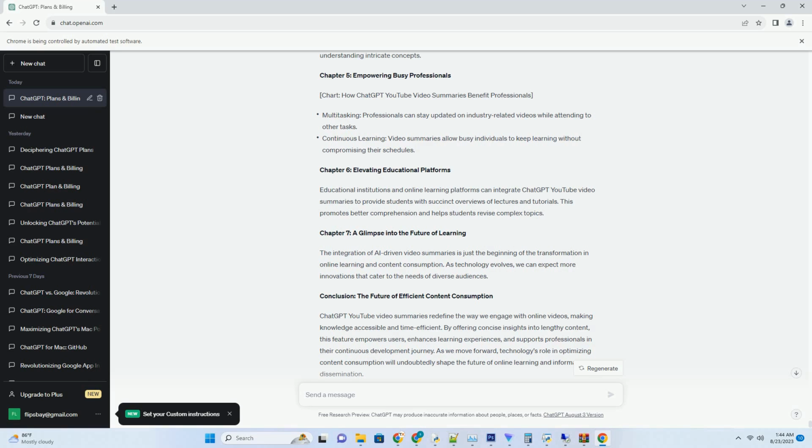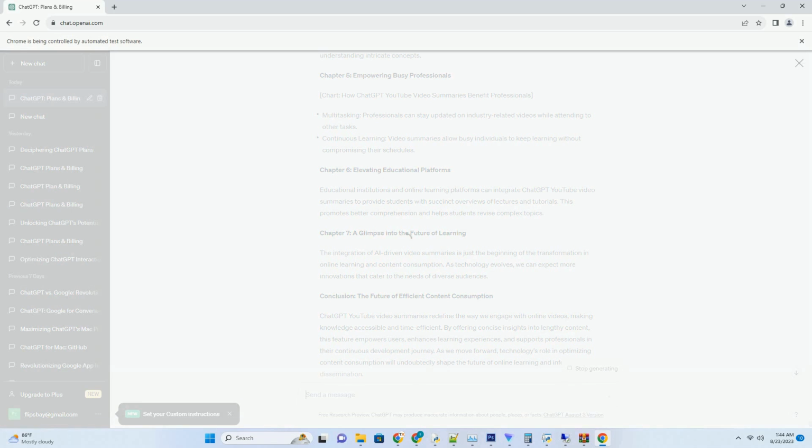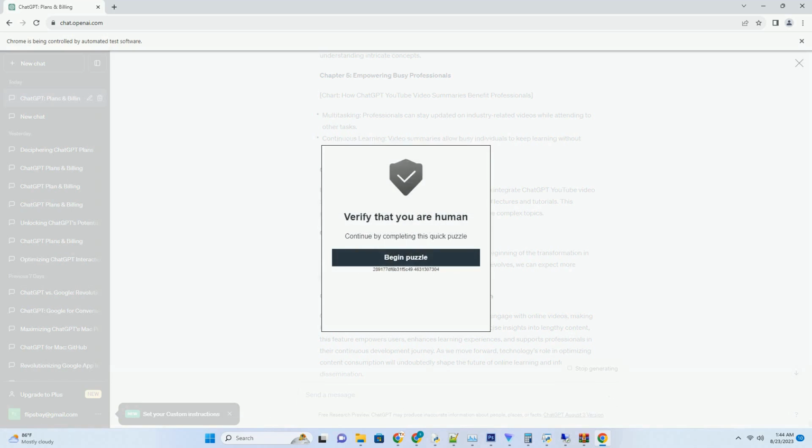Chapter 1: Understanding ChatGPT Yearly Subscription. The ChatGPT yearly subscription offers users a convenient and cost-effective way to access the AI-powered conversation platform for an entire year. By committing to a yearly plan, users gain access to a range of benefits, including extended usage, priority access to new features, and enhanced support. Chapter 2: Benefits of Yearly Subscription. Chart: Comparing Monthly and Yearly Subscription Benefits.